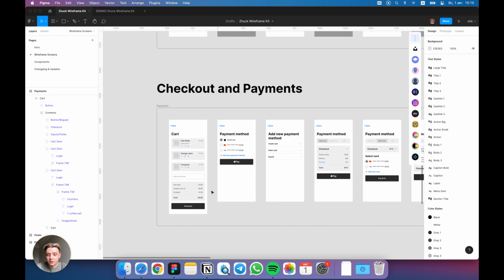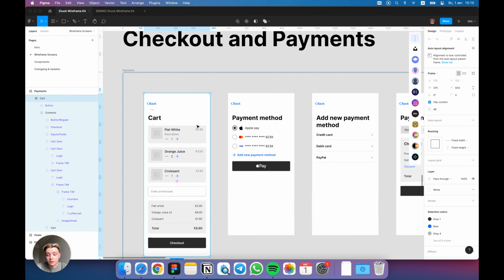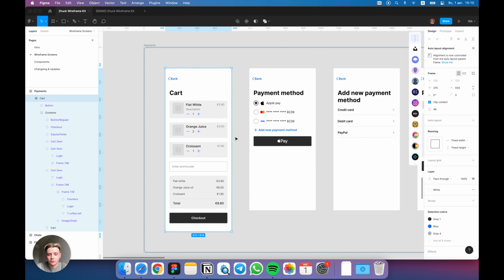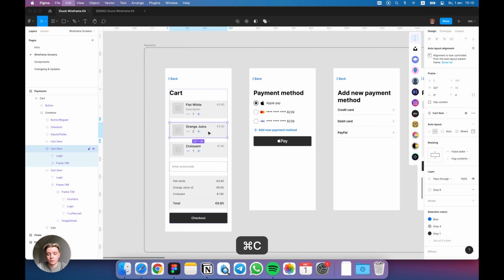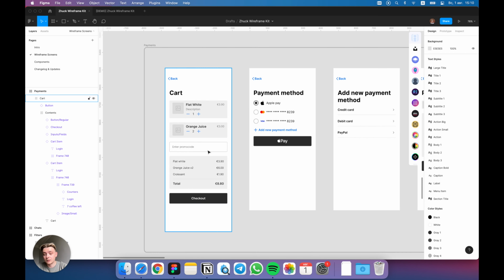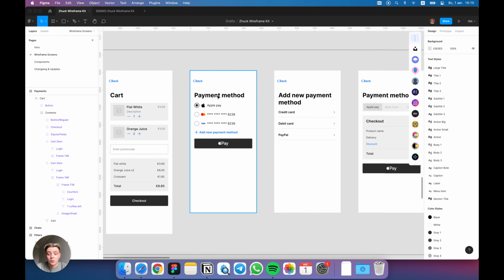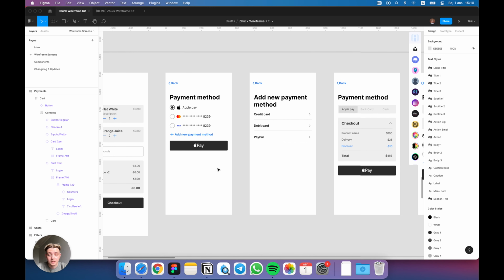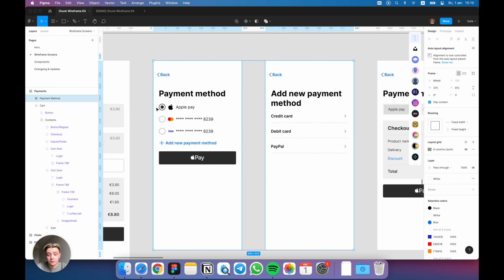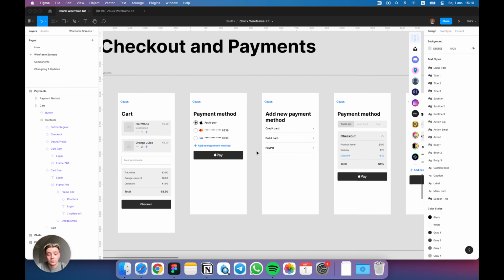Another big section is checkout and payments. I added one cart screen. I will add more in the future, but for now I made this simple one. We can also add or remove any other elements. It's with auto layout. We have two different payment methods. This one is pretty simple. We have all payment methods in one list. We can add and go through this flow.